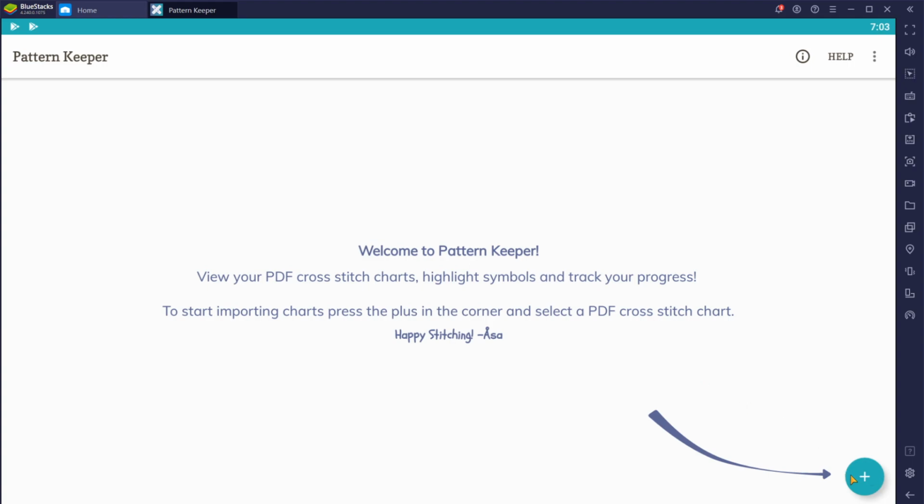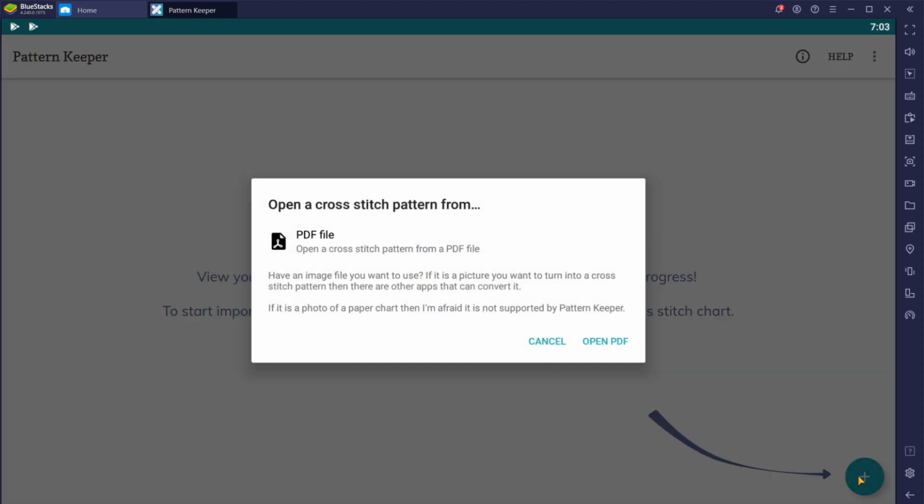So this is it. This is the interface. The plus, it doesn't get much easier. You click the plus. It tells you need a PDF file. Pattern Keeper only runs PDFs. It will not run any of the extensions from different softwares. It will only run a PDF. It will read different forms of PDFs.